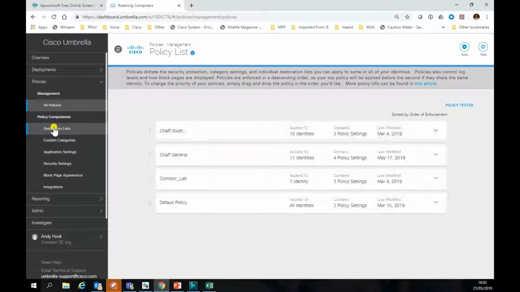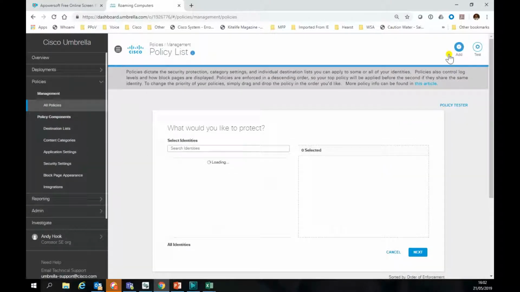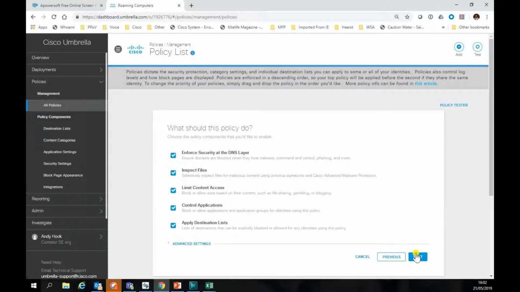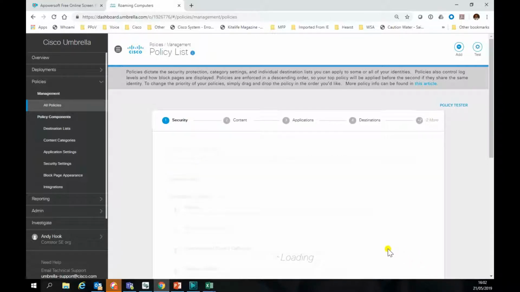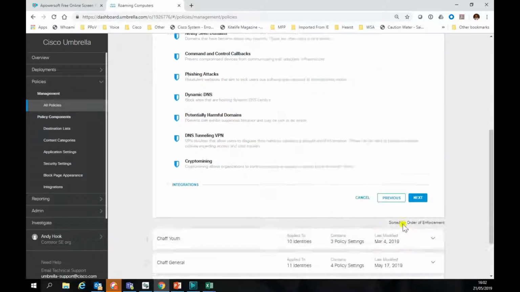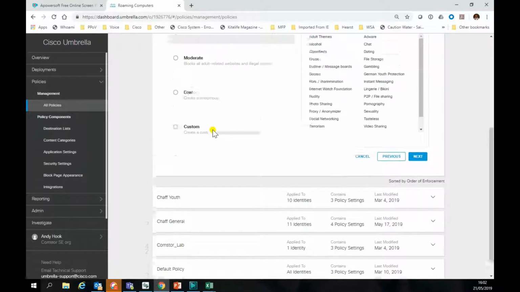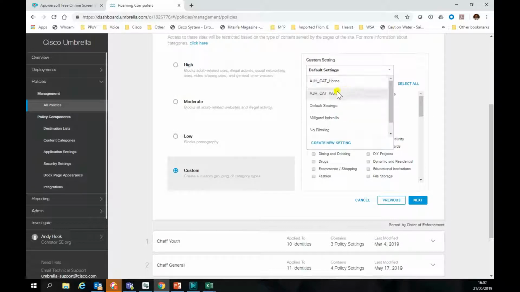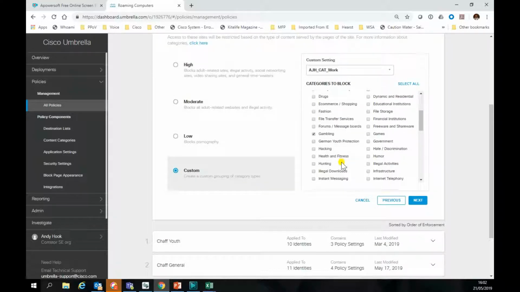So let's create a new policy. Add in the roaming client. And then just use the defaults to set these up. But what I want to do here is I want to use a custom URL list. And the reason I want to use a custom category list is I want to be able to block gambling so that we can prove that and test without actually embarrassing anybody if it appears.